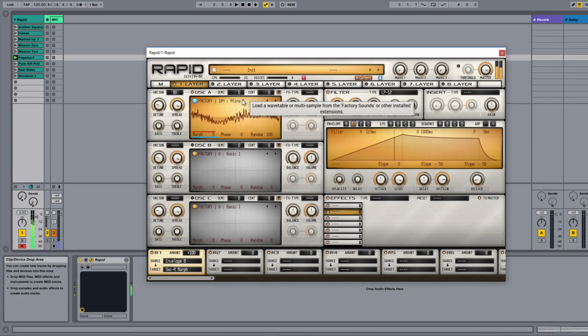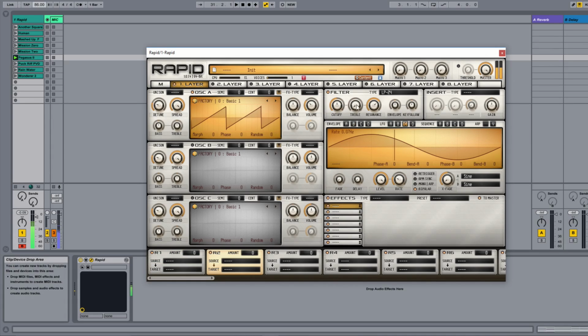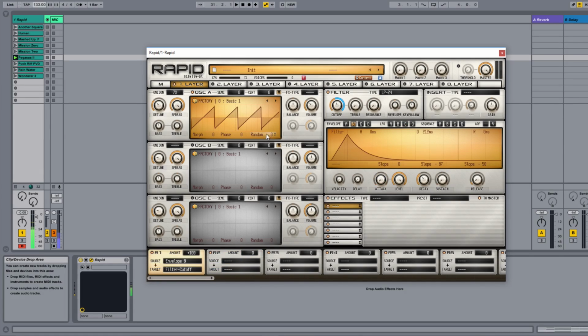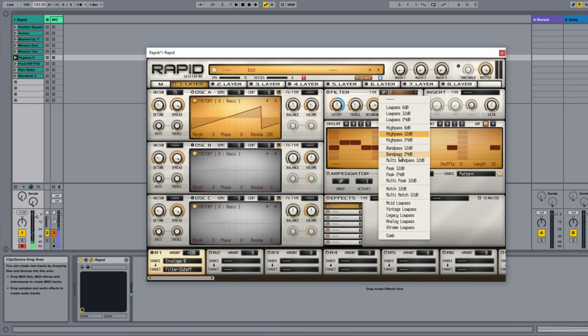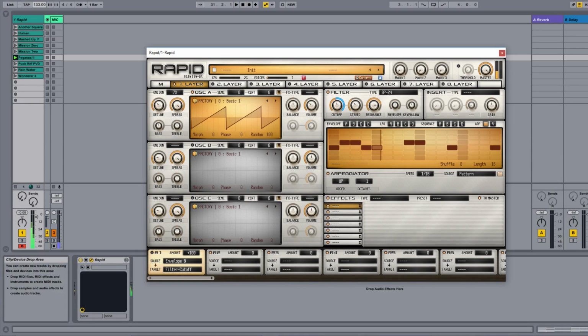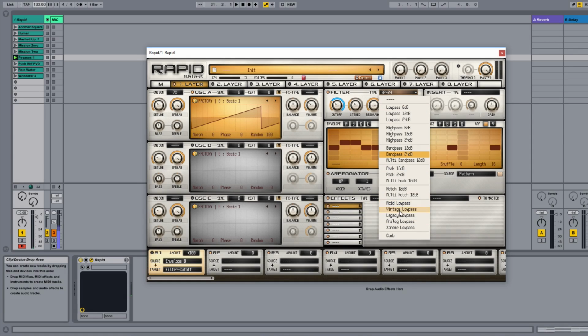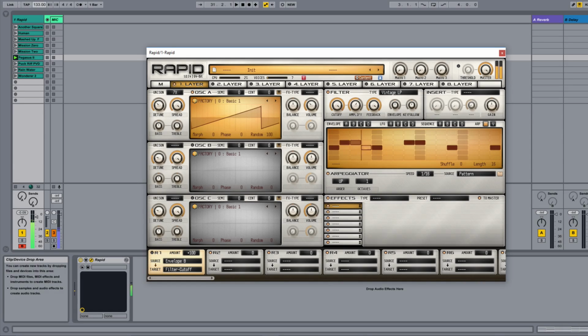Now the filters are pretty digital sounding, but they are effective. So yeah, there's nothing wrong with a clean filter in my opinion. There are a couple here that sort of give you a bit more of an analog muddled kind of sound.